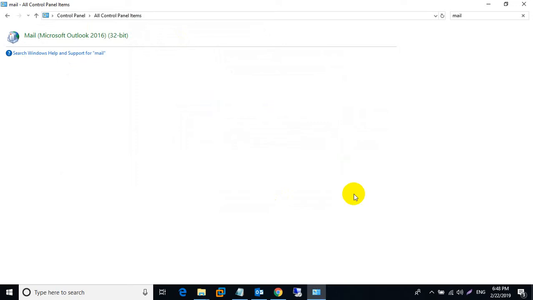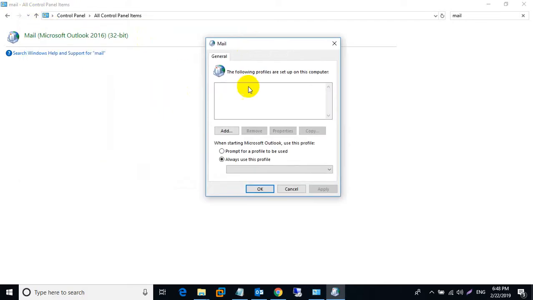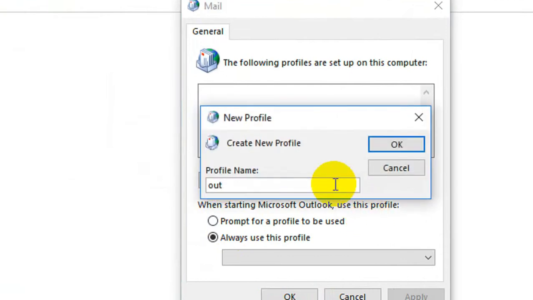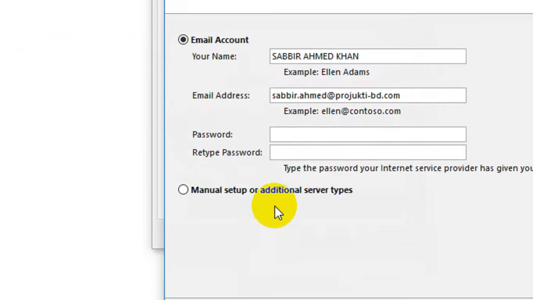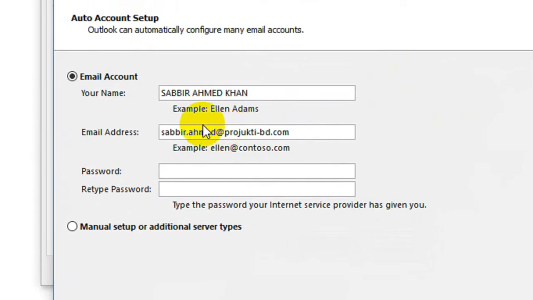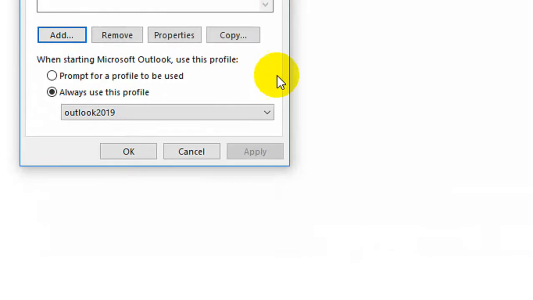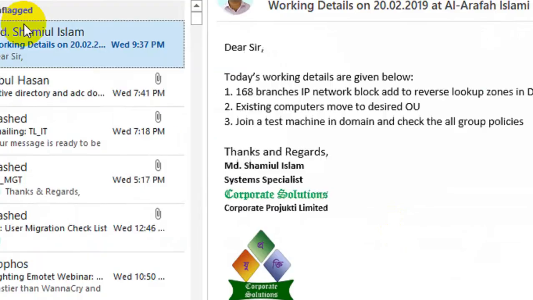Okay, viewers, now I set up my Outlook again. Click Add and type my profile name. And okay. And now I give my new email address and password. And click Next. Yes, it is done. Okay, and it is done.